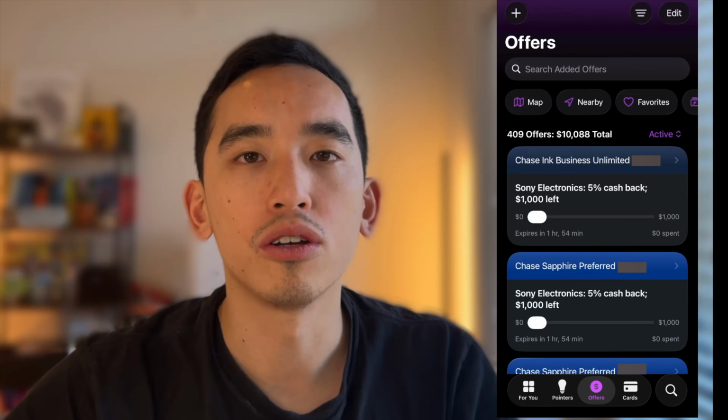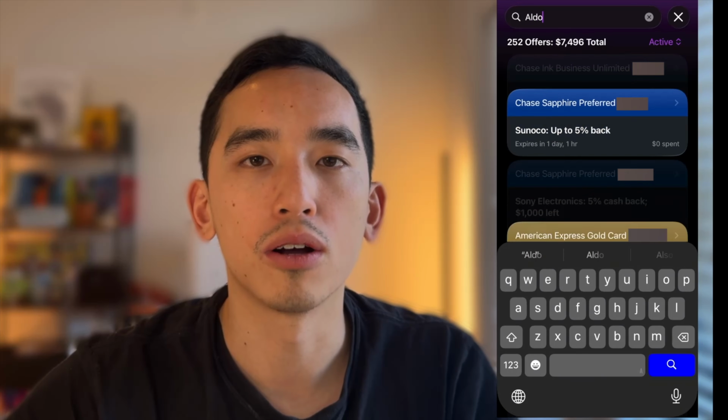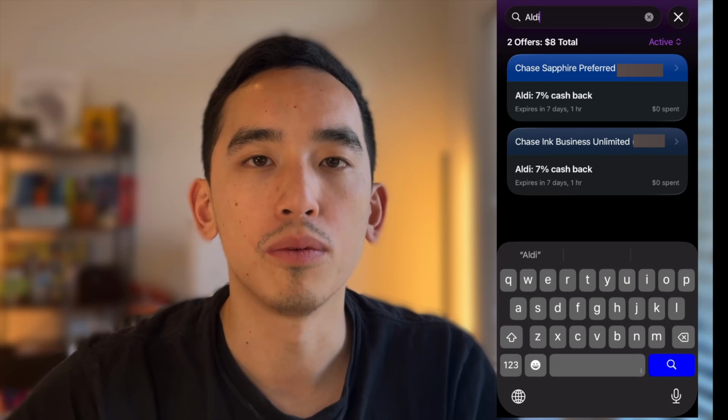Now that you've added all your offers to your cards, you can easily search through them by using the offers tab here. That way you don't have to log into every account to see which one has the offer you're looking for. So for example, if I'm about to go to Aldi, I'll go ahead and search it up here. That way I know which card to use. And in the past, I've probably missed out on these type of offers because I either forgot to add them to my card or I used the wrong card.